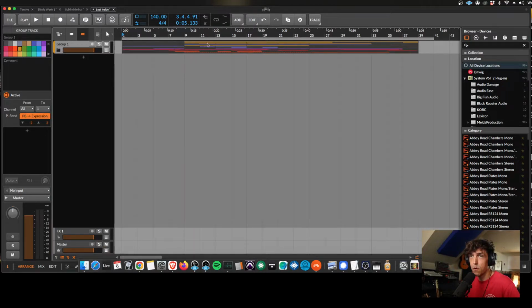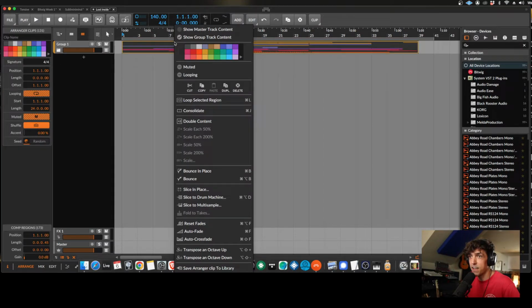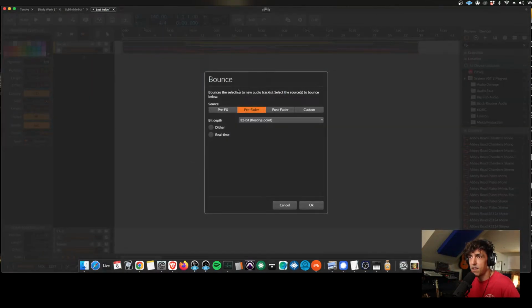And now we want to just click on the top region here that isn't really an audio region or a MIDI region. It just shows all of the track stuff there. Right click on that and choose bounce. And now it's asking us, do you want to bounce it before the volume, before the effects, after the volume, or in some sort of custom way? So let's choose post fader because this will mean that any of the volume that's on this track will be included. And click OK here.